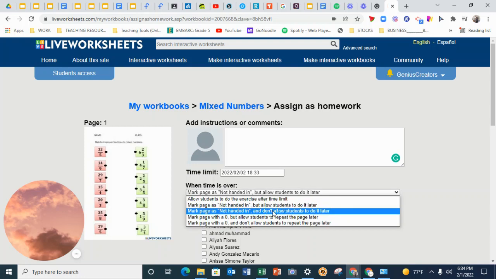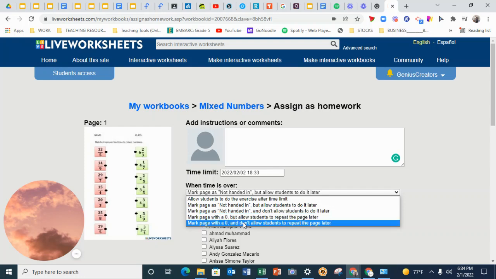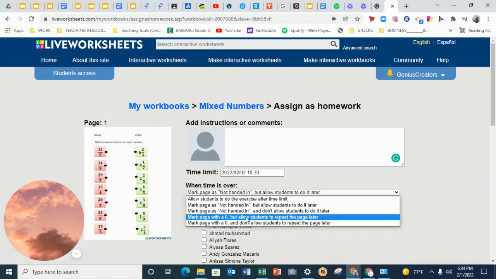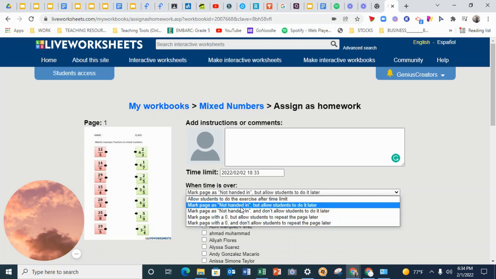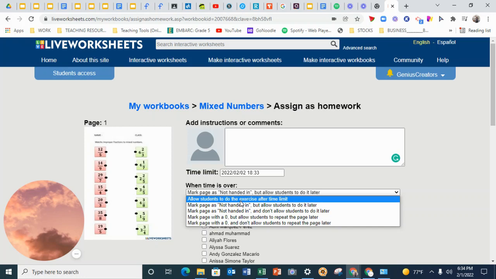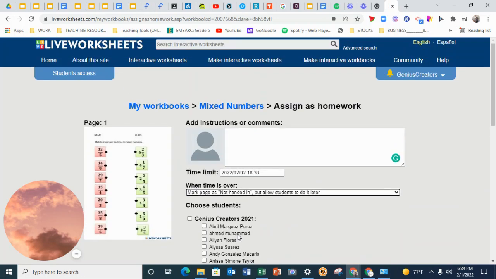This way, it says that they didn't hand it in, but not allow them to do it later. I still want them to do the work. I'm not going to mark it as 0 because the score is going to be a 0. I would prefer to mark it as they didn't complete it, or allow them to do the exercise after the time limit. No, not for this particular one.